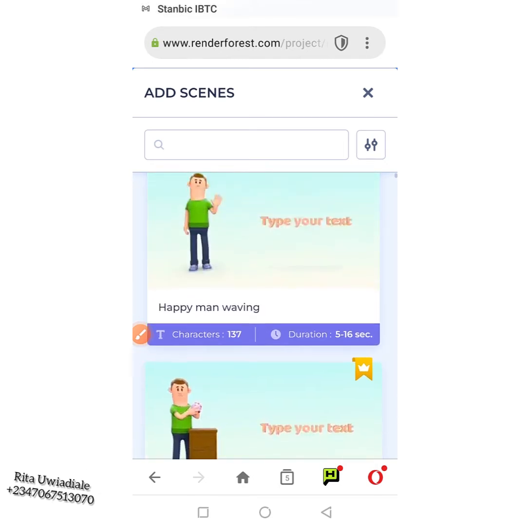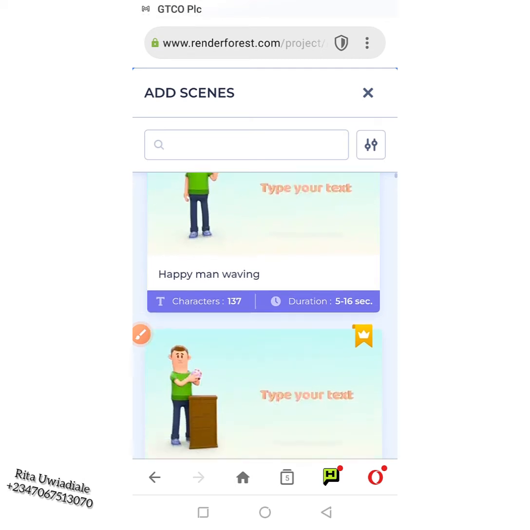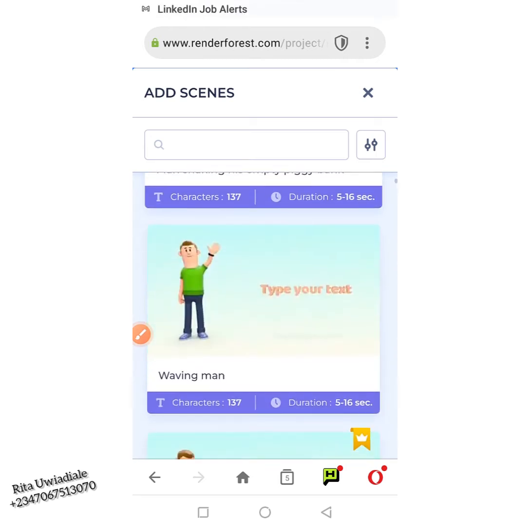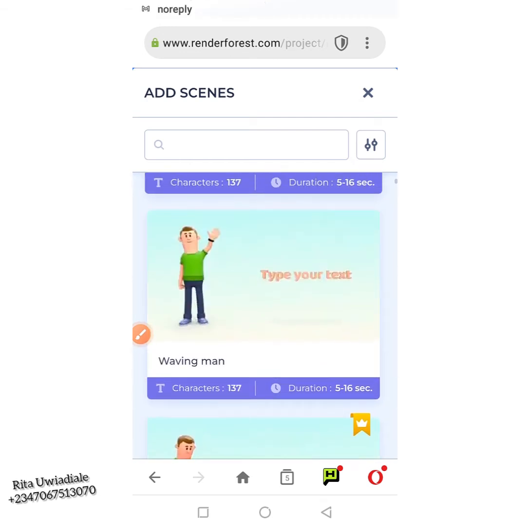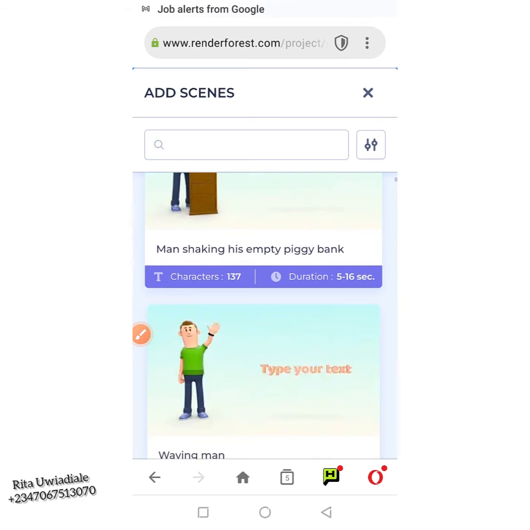Each of these pictures indicates a write-up. You have a happy man waving, a man shaking his empty piggy bank, a waving man, and a happy man putting coins into his piggy bank. All these images depict what you want to write. For example, if you use a happy man image but your text says, are you sad? It does not align. The image must align with your text.